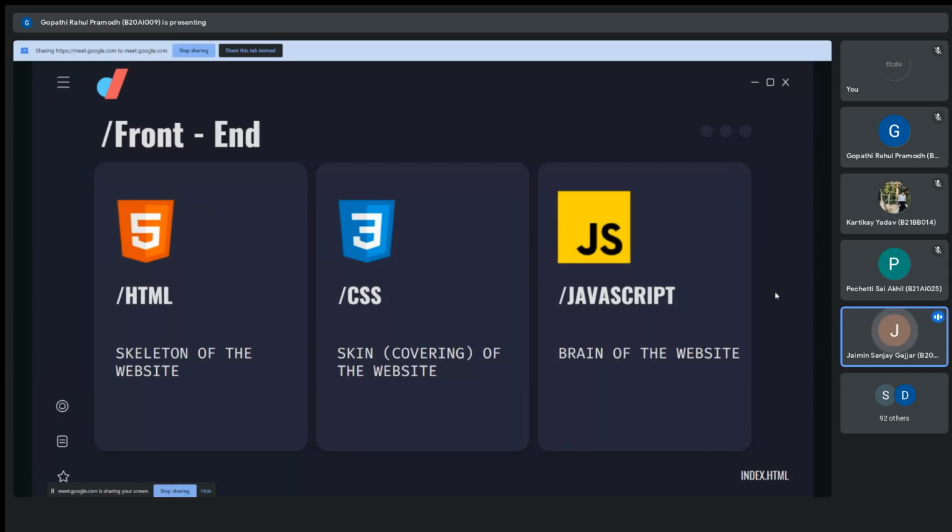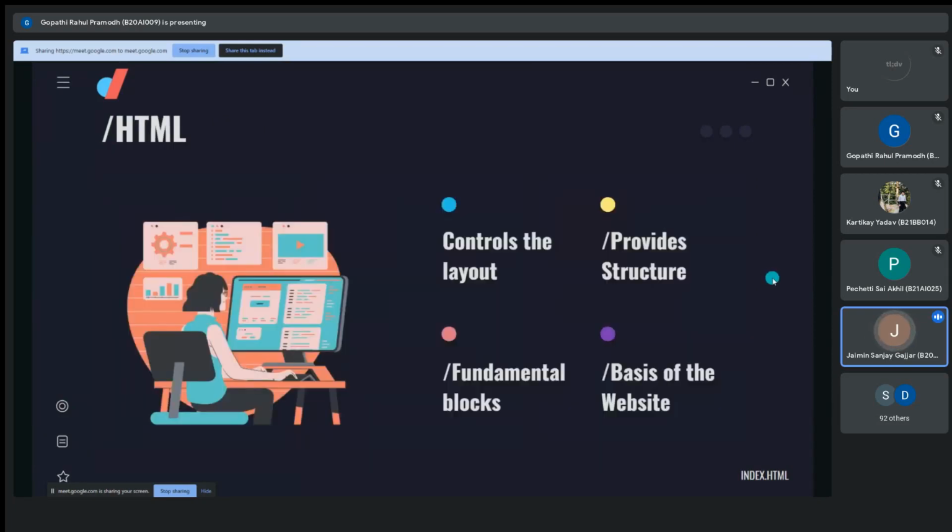HTML is like the skeleton of the website, like how we structure the website. CSS gives it its skin or covering, how it makes the website beautiful. And JavaScript is actually the brain of the website. When you click something, something happens, and it is driven by JavaScript. Next slide, please. So, what is HTML?